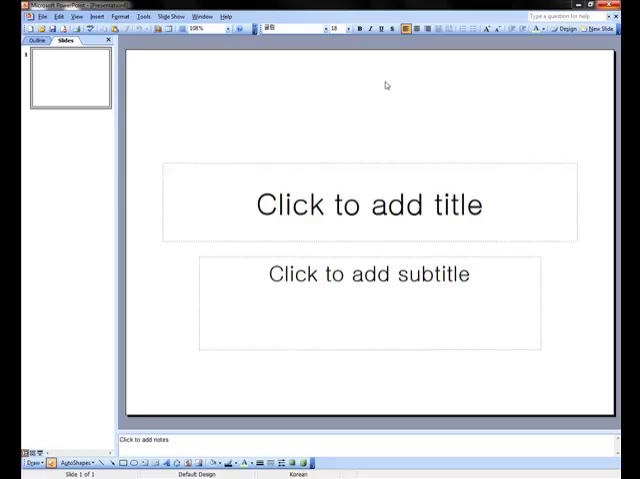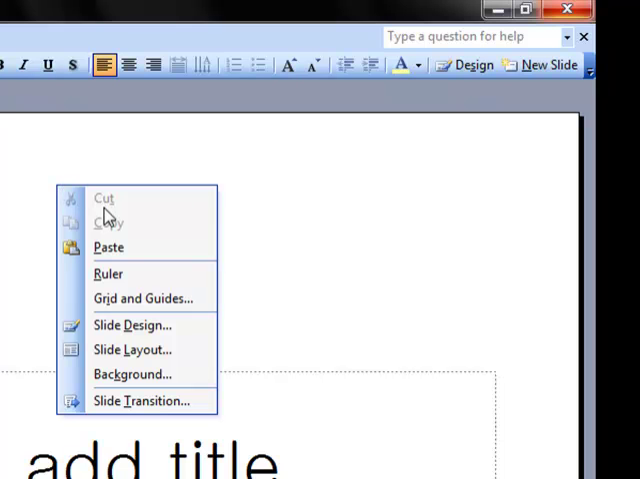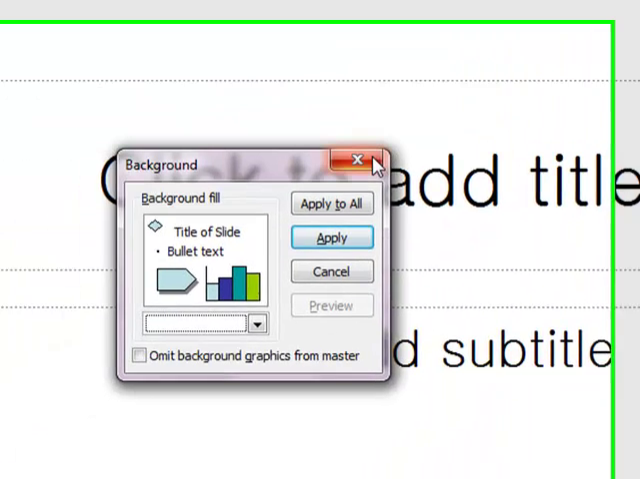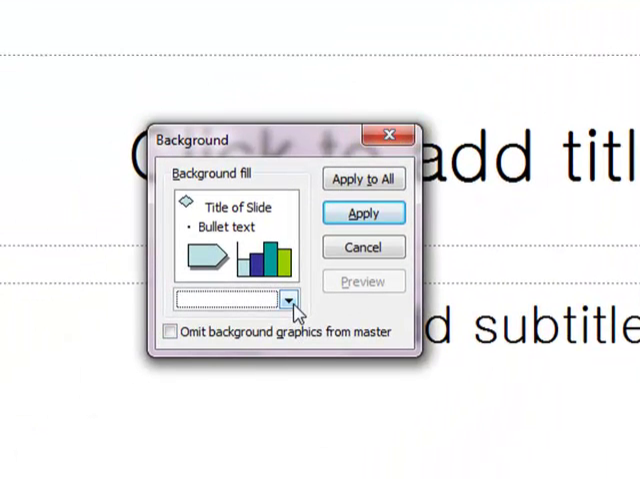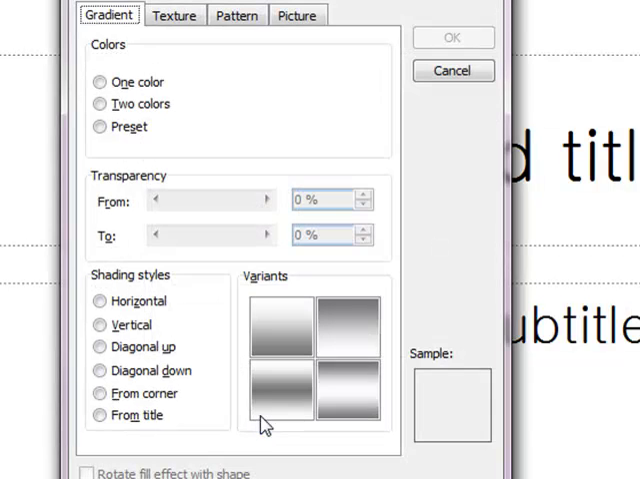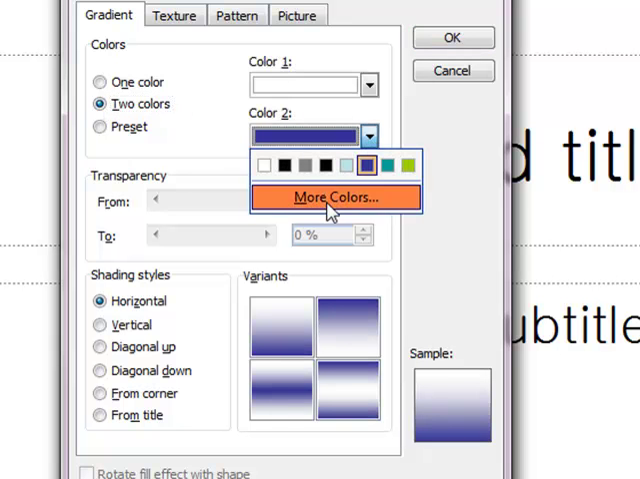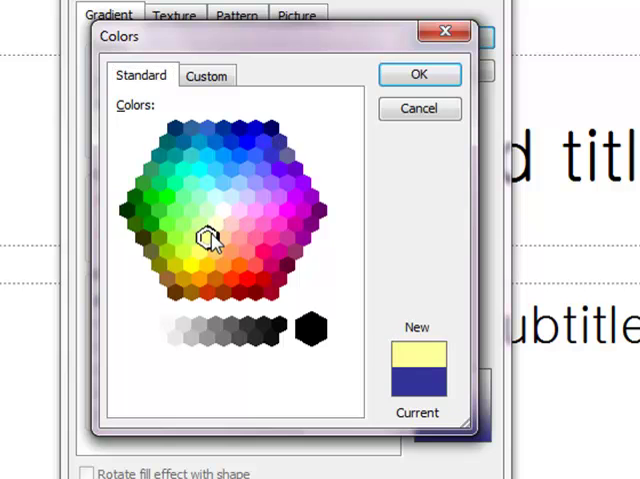So, click somewhere on the page using your right mouse button. In the menu that appears, go down to where it says Background. A small window will appear and find the little arrow button. Click on that and go to Fill Effects. On this, where it says Colors, choose two colors. I'm going to change my colors to a nice, calm yellow.